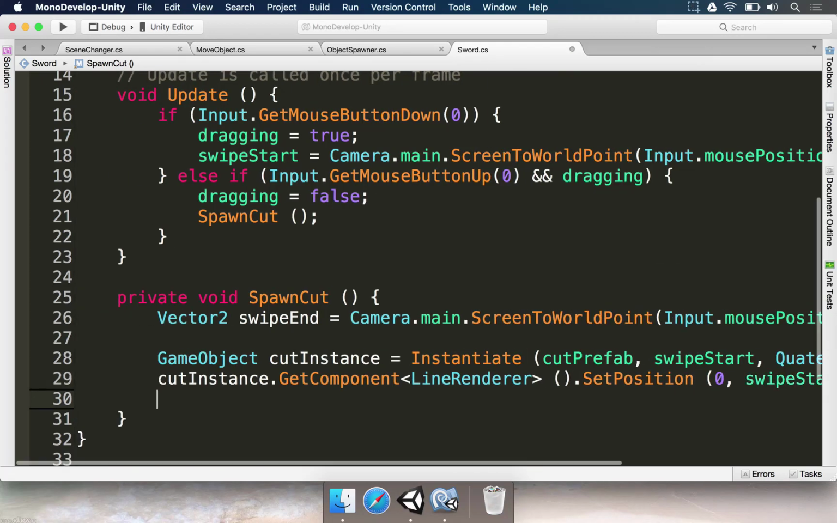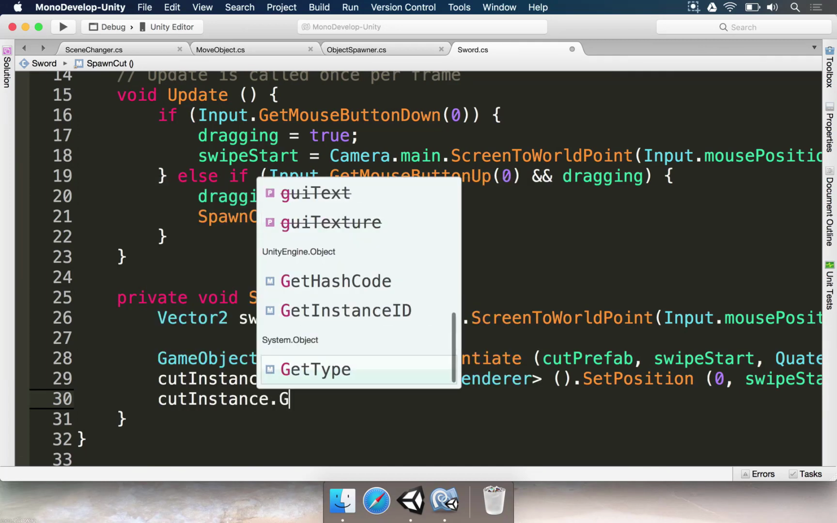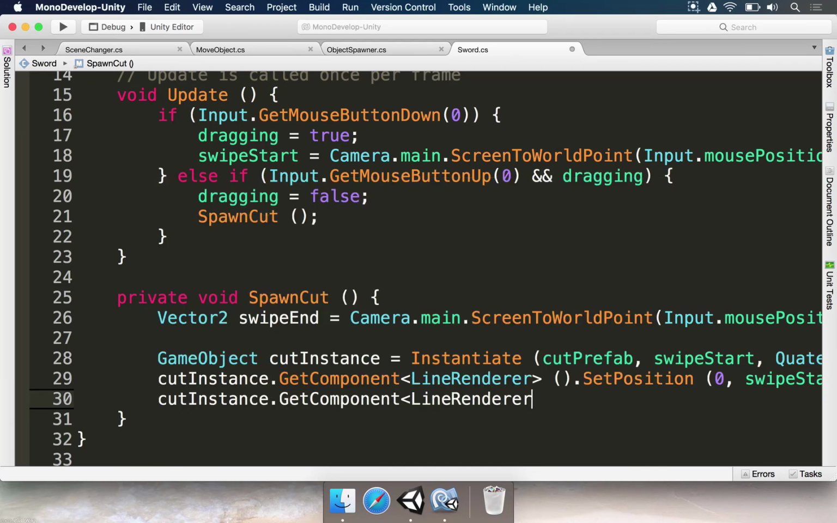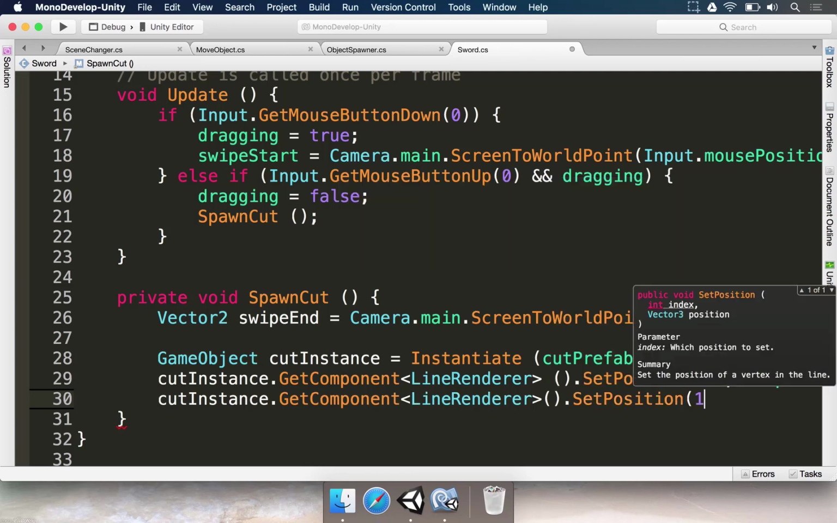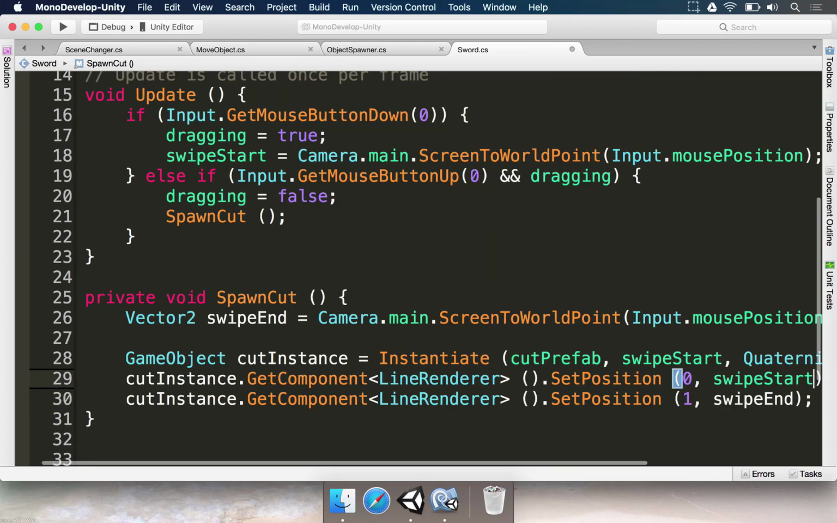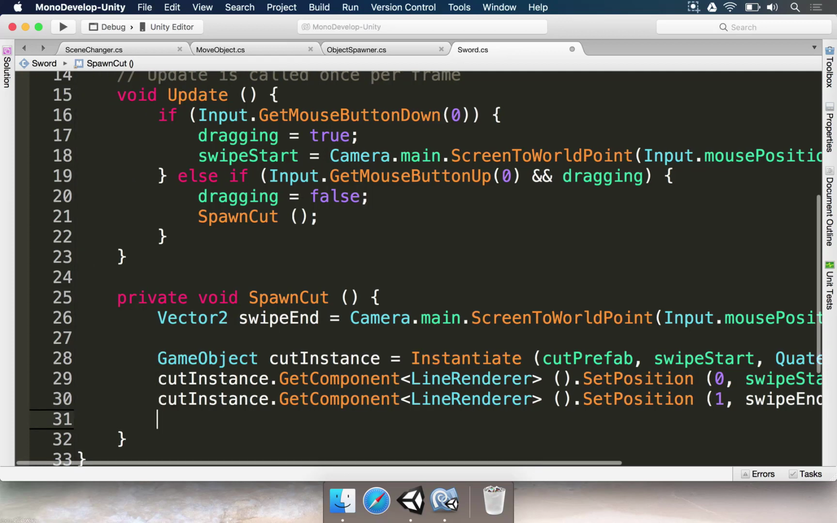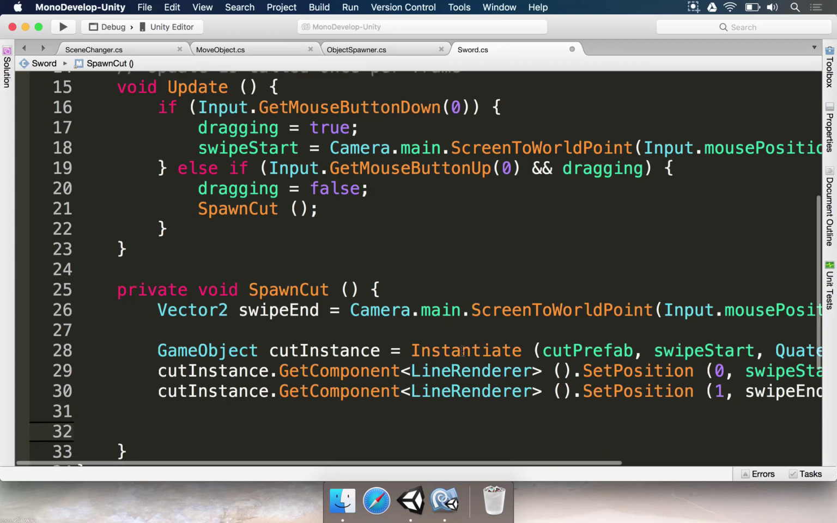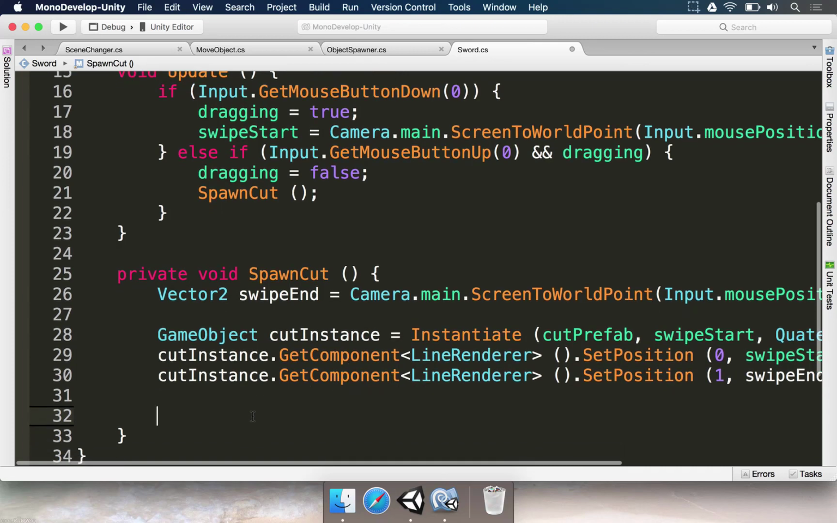We do almost the same thing again. cutInstance.GetComponent of type LineRenderer dot SetPosition again, but this time the index is going to be 1 and the position is going to be the swipeEnd position. Okay, this is what we need for drawing the line renderer correctly. But this is not everything we need. Besides changing how the line is going to be rendered, we also need to change how the collider is going to work.